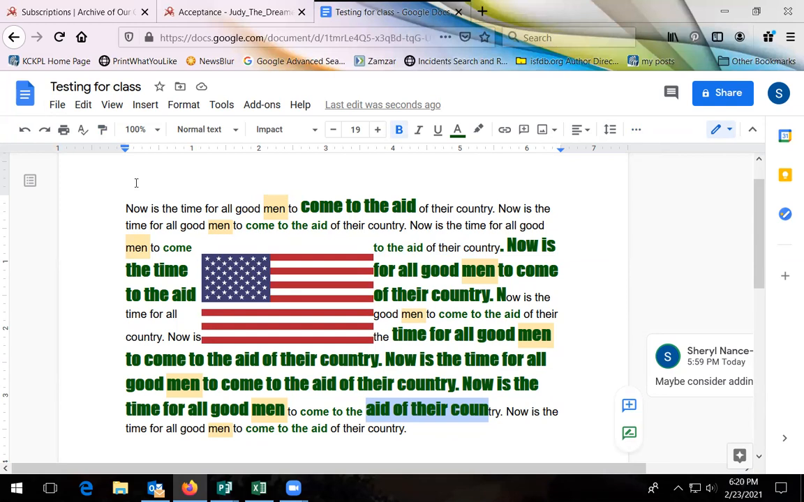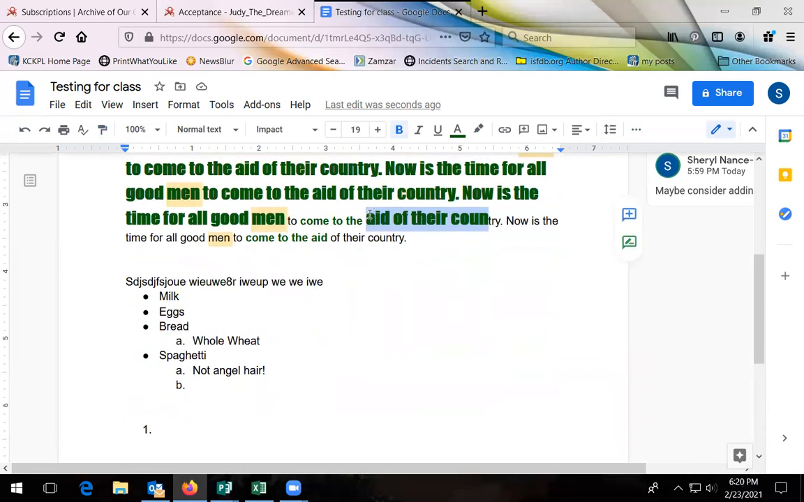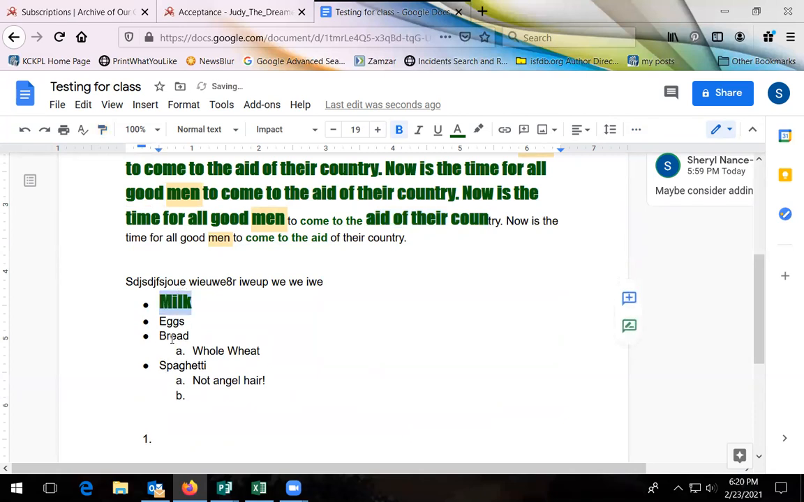So does it copy over? No, it's just copying the formatting style. So this formatting style is Arial. Let's see. No, this is Impact, size 19, bold and green. And so if I did that and I selected this and then I highlighted this part here, see, it doesn't copy the words. It just makes that Impact 19, bold and green.